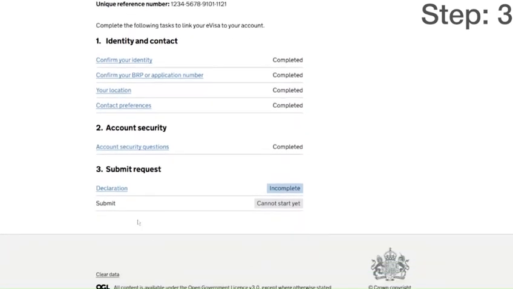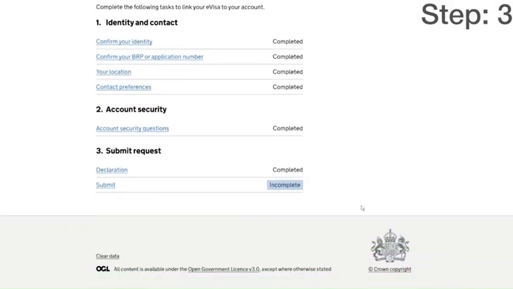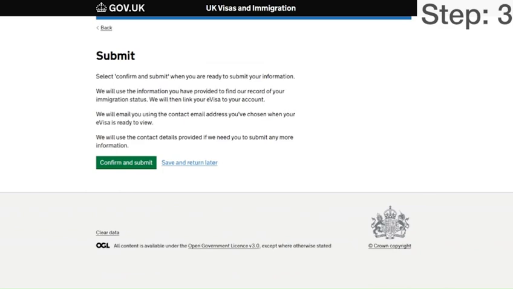You should now click on Declaration. You should read the declaration carefully before proceeding. When ready, select the option that applies to you, and then click on Continue. You should now click on Submit. Please read the information on this page before proceeding. When ready, click on Confirm and Submit.